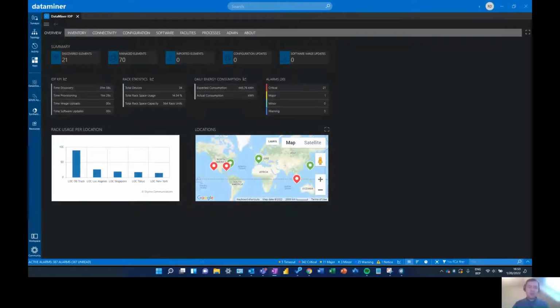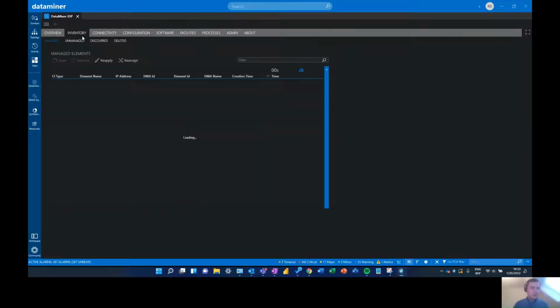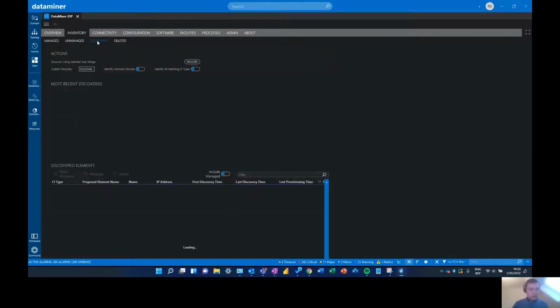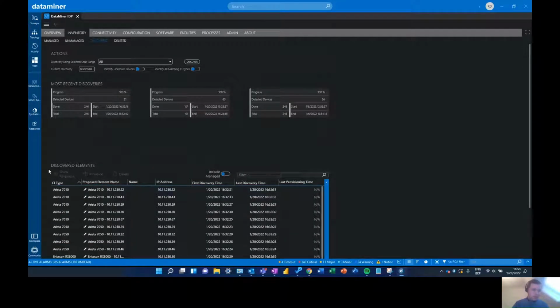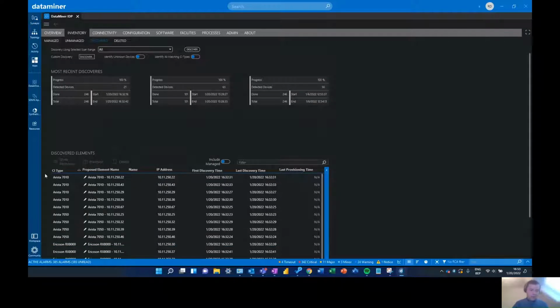In the previous video I already showed you how you can easily discover the inventory from your network, and that, as you can already see, you can find in the Inventory Discover tab, where you find a list of all the inventory that we have already discovered in our network. And now we want to provision elements for those in our DataMiner system.